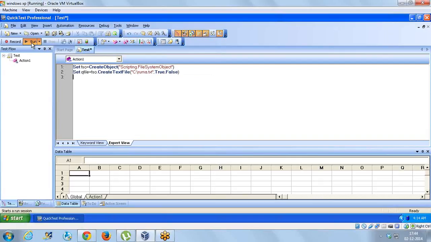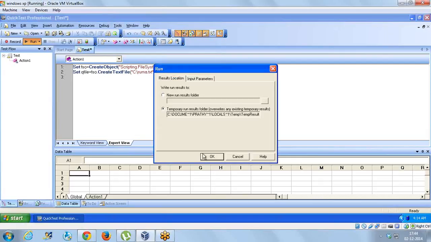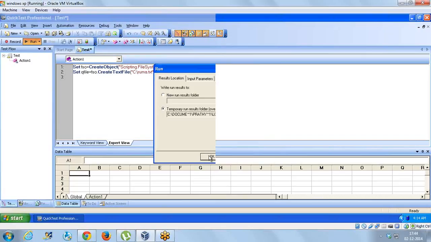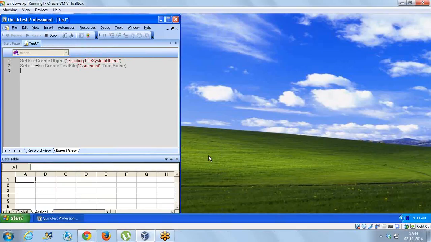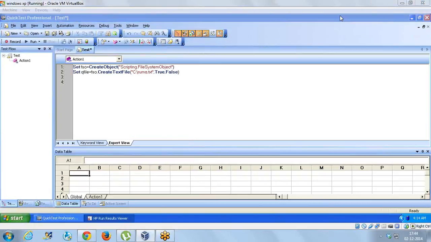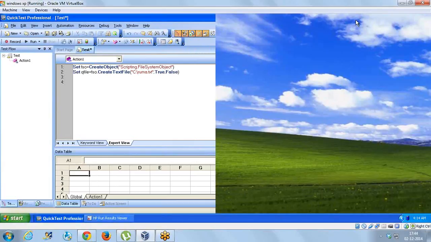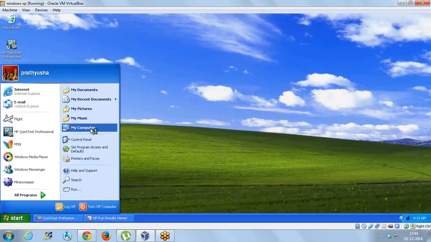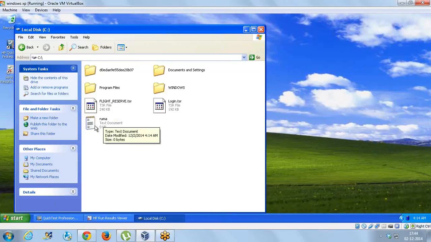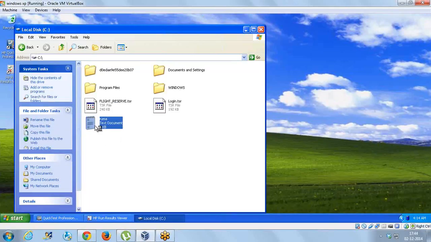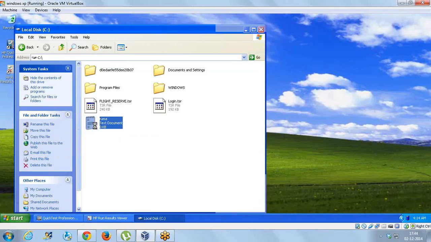If I run this script, then there should be a file available in the C drive called ruma.txt. Okay, let me go to my computer and check if a file called ruma.txt has been created or not in the C folder. My computer, C drive. See, there is a text file created called ruma.txt. Anyways, there is nothing written in it, but I've just created a file.